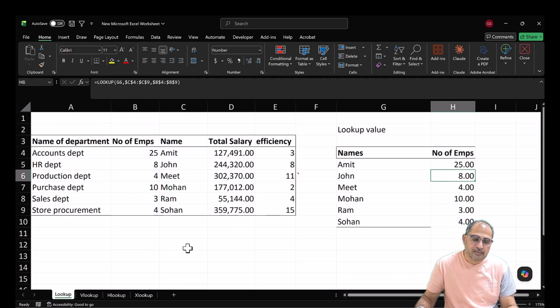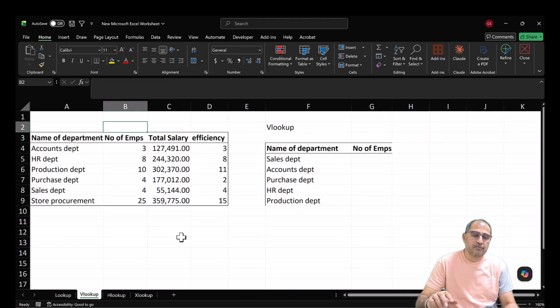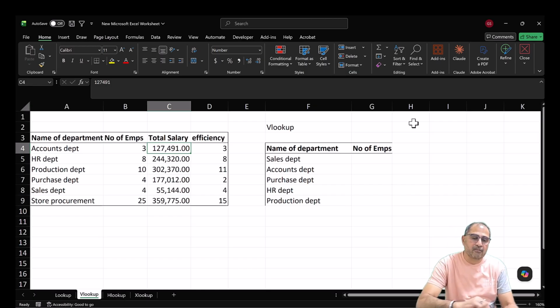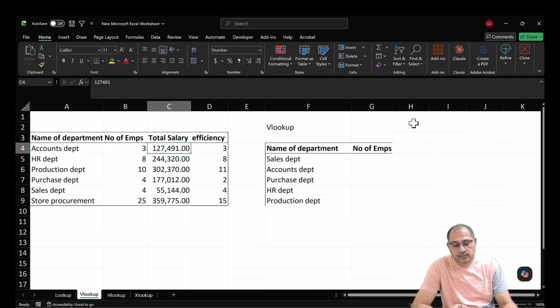So let us move to the second part of the lookup family formula, that is VLOOKUP, very widely used VLOOKUP. Mostly data analysts use it very efficiently. But in the same way, it has a limitation. It looks up the value in a vertical way. It doesn't go backward like the lookup vector formula, getting from the backward column.